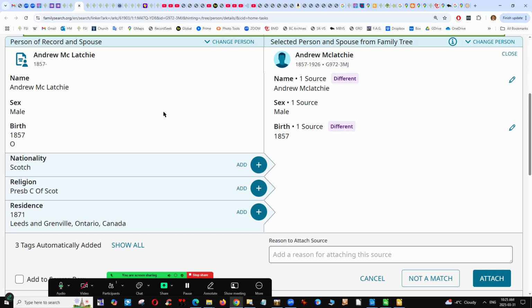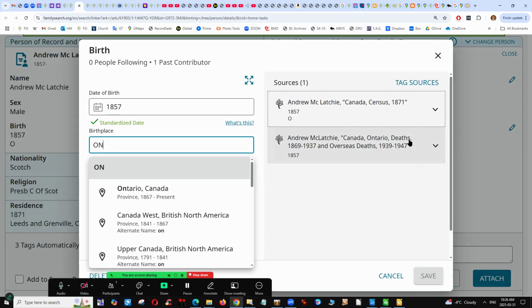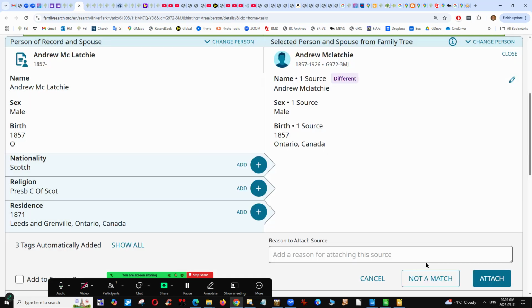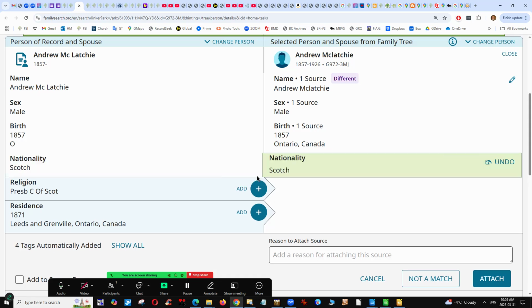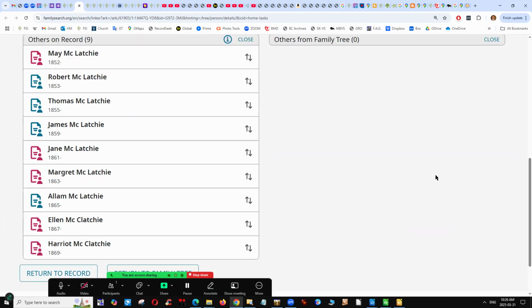Okay, let's take a look at Andrew McClatchy, the son, born 1857. Okay, we see that this indicates he is born in O, which in these censuses means Ontario. So we're going to add that information. Actually, FamilySearch will allow us to use the two-letter abbreviations for Canadian provinces, usually. Okay, Presbyterian Church of Scotland, lived at Leeds and Wendell, Ontario.